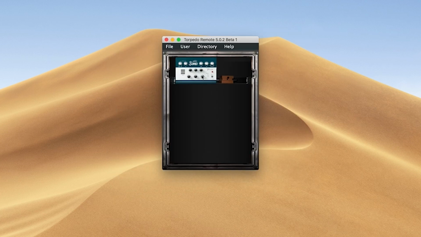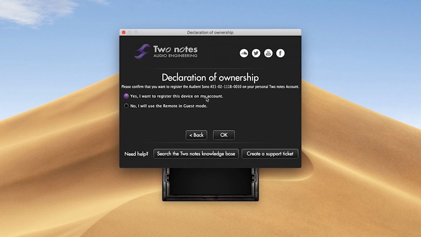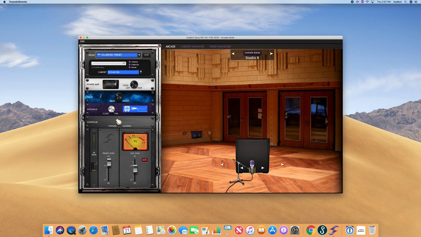Once you've signed into your account, Sono will appear in your device rack. Simply click on it to open the remote window. If this is your first time using Sono, you'll have to register the unit to your account. Simply click Register and then confirm ownership of Sono. When this is done, the 20 included cabs will be added to your 2Notes account, ready to be used with Sono. And that's it, you're now ready to use Sono.